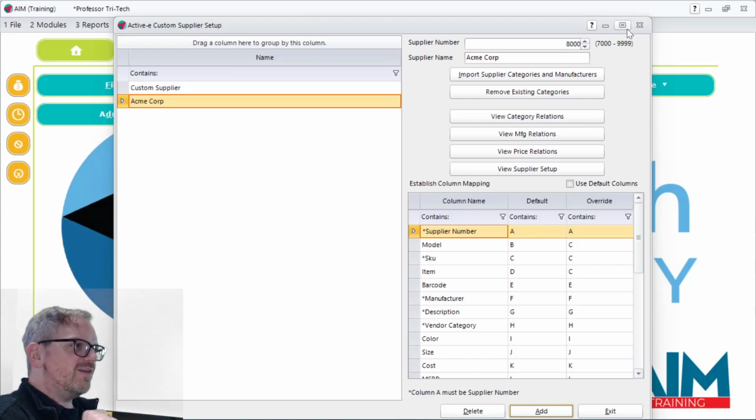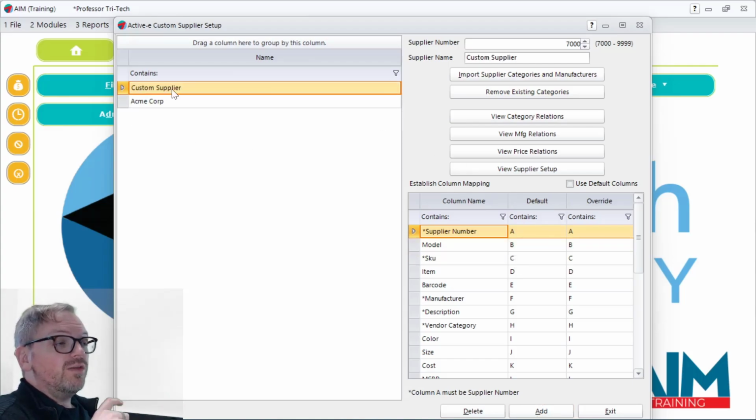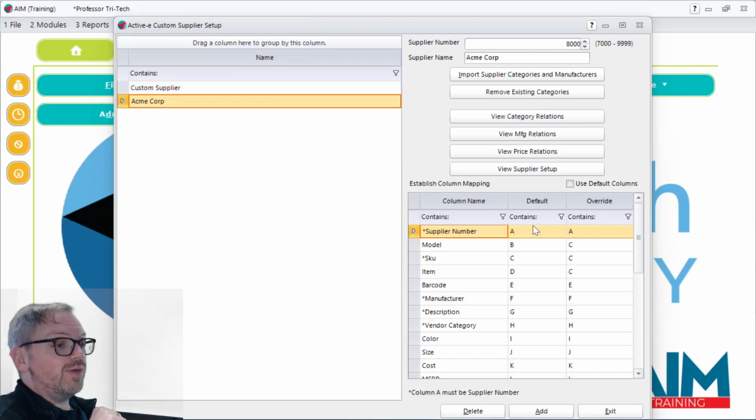So about the only thing you might ever have to do is come in and add a column A to it. You'll notice if I come up here to this original custom supplier, these columns down here are saved specifically to the supplier here, and if we go back to Acme Corp, you can see these are now all column C here. So hopefully that makes sense. Let me know over in the chat section if it does not.